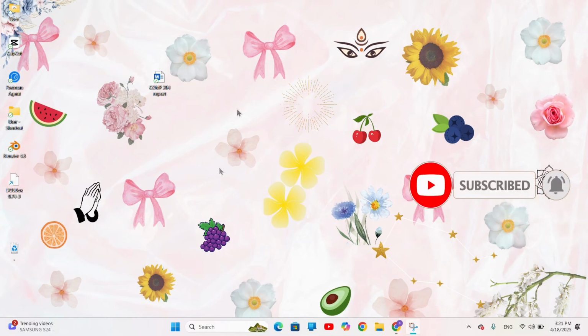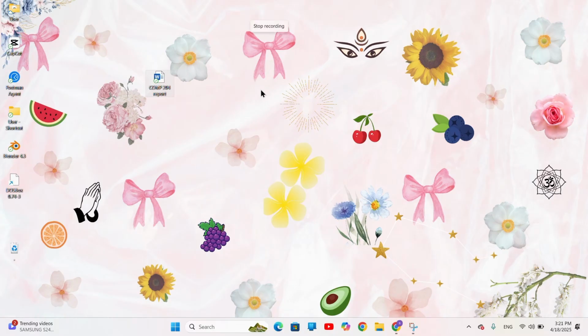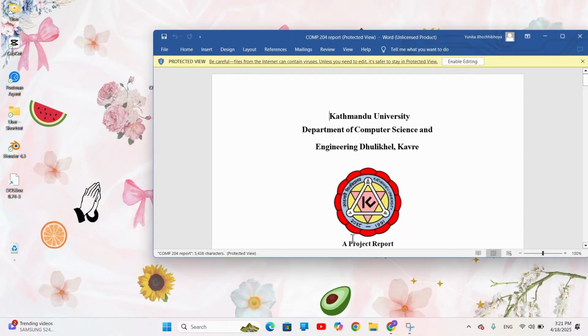So the process will be similar for your Google Docs or your Microsoft Word, but in some of the docs it is not available. So I'm showing you in a Word document. So first, simply open your Word document.